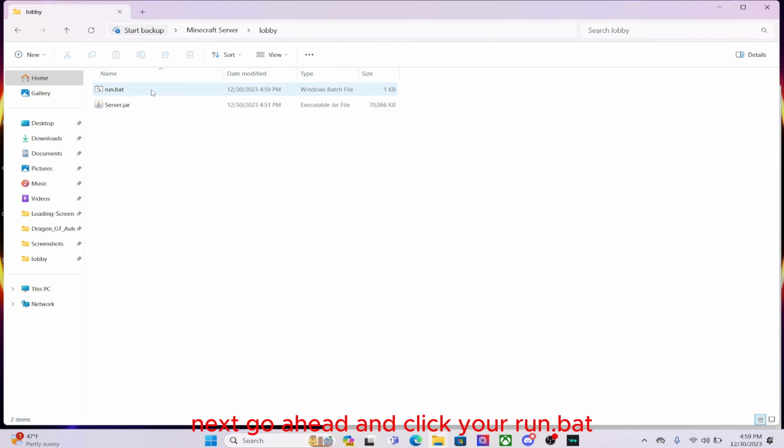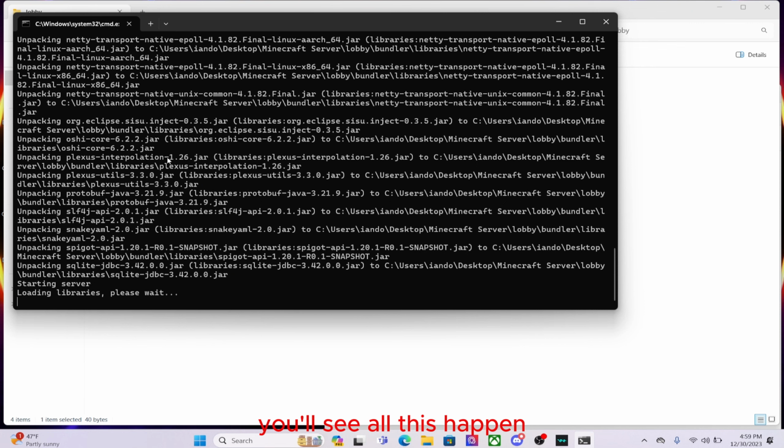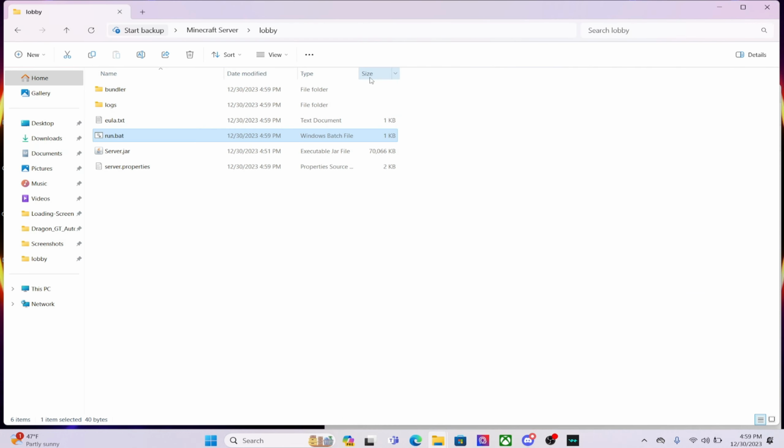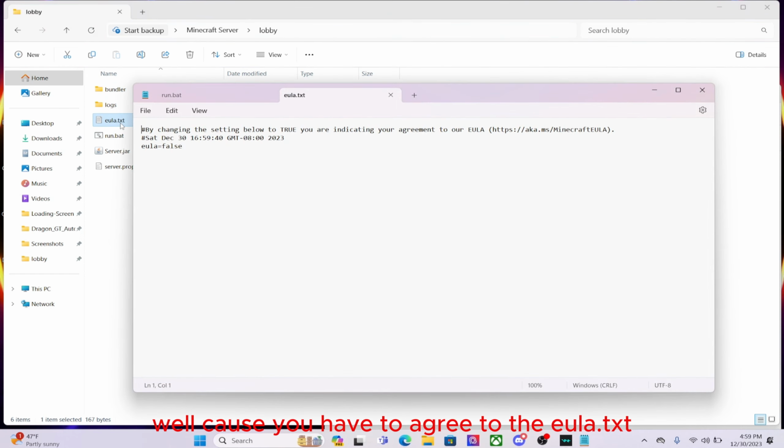Next, go ahead and click your run.bat, double click it, and wait for it to open. You'll see all this happen. It's just going to close, alright? Now, why did it happen? Why did it close? Well, because you have to agree to the eula.txt. Go ahead and change this to true. This is just saying you agree to the terms of service.